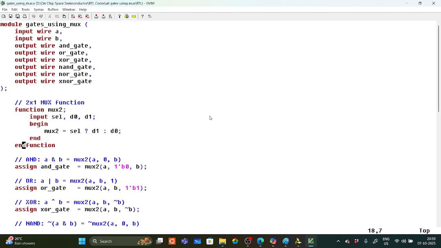You can call a function with arguments, and it will return some value. A function doesn't have delays, but a task has delays. A task is the same as a function otherwise.